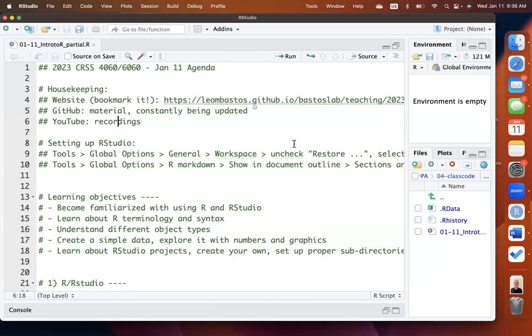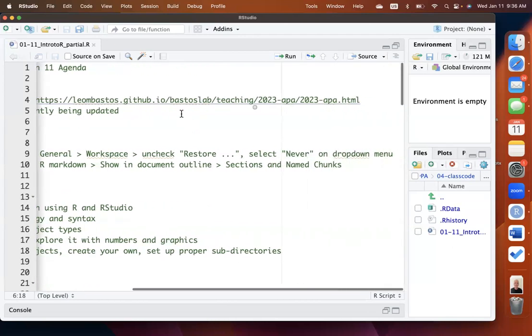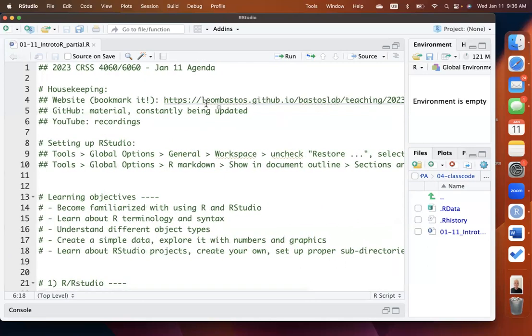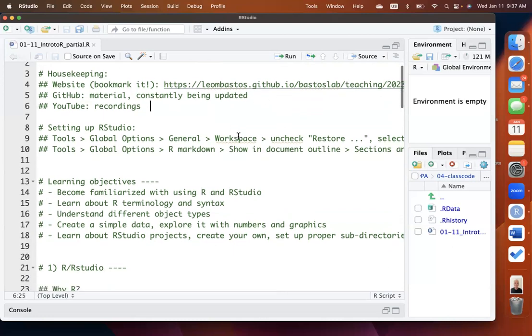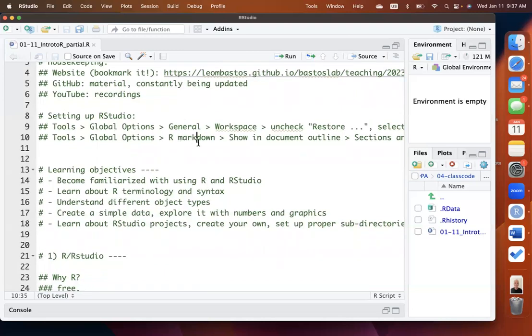Something that we already talked about in the previous class is this website, where everything is going to be posted, including today's recordings and code and everything else. Just make sure you bookmark that website because it's going to be very important for you.